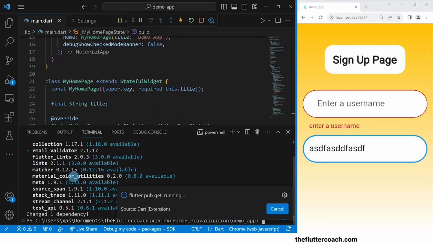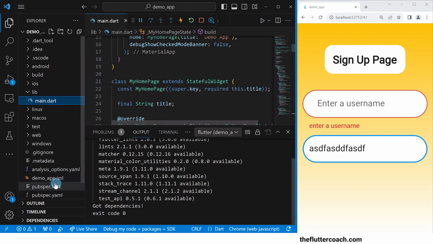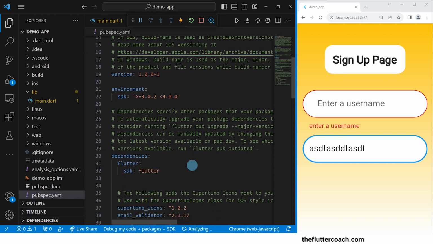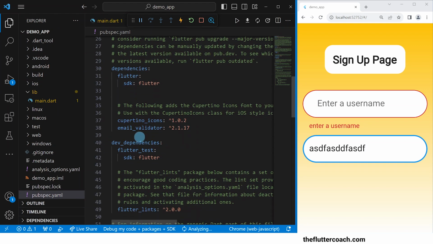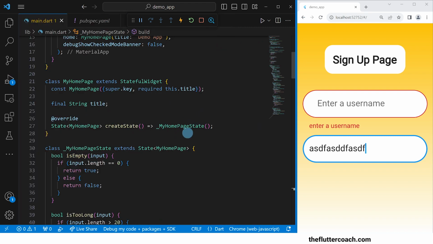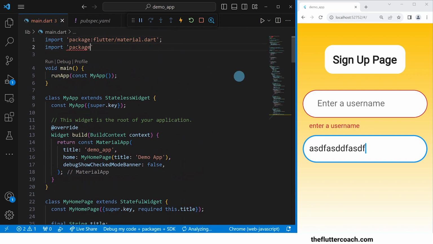And so our package gets fetched from within the editor, and we see that pub get runs automatically. And so if we check our pubspec.yaml file, let's minimize this terminal window. If we go to our dependencies section, you can see that email validator has been added as one of the dependencies. So now that we have this dependency inside our project, we can use it to validate our email input. So the first thing is to import it.